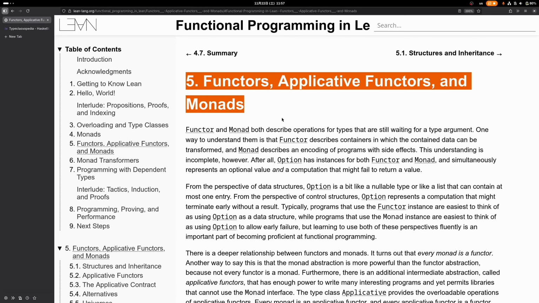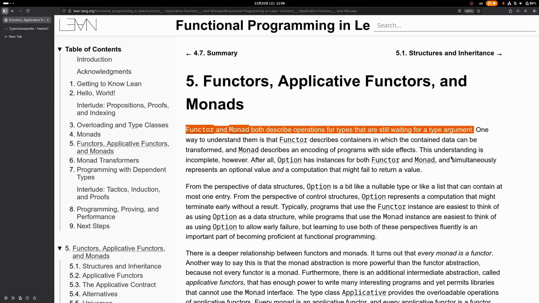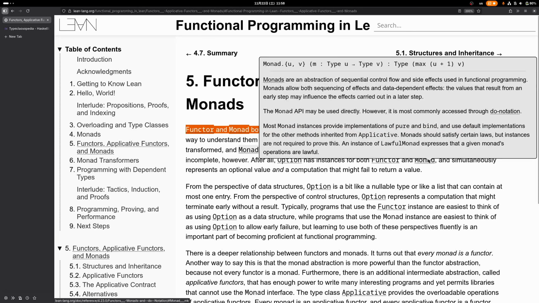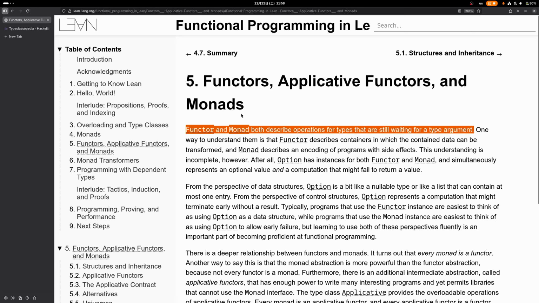Okay, so welcome back. Been a while since the last one, but let's look at functors, applicative functors, and monads in chapter 5 of Functional Programming in Lean. So functors and monads are both generic types, and if I recall correctly, a functor basically is just a type that has a map method.